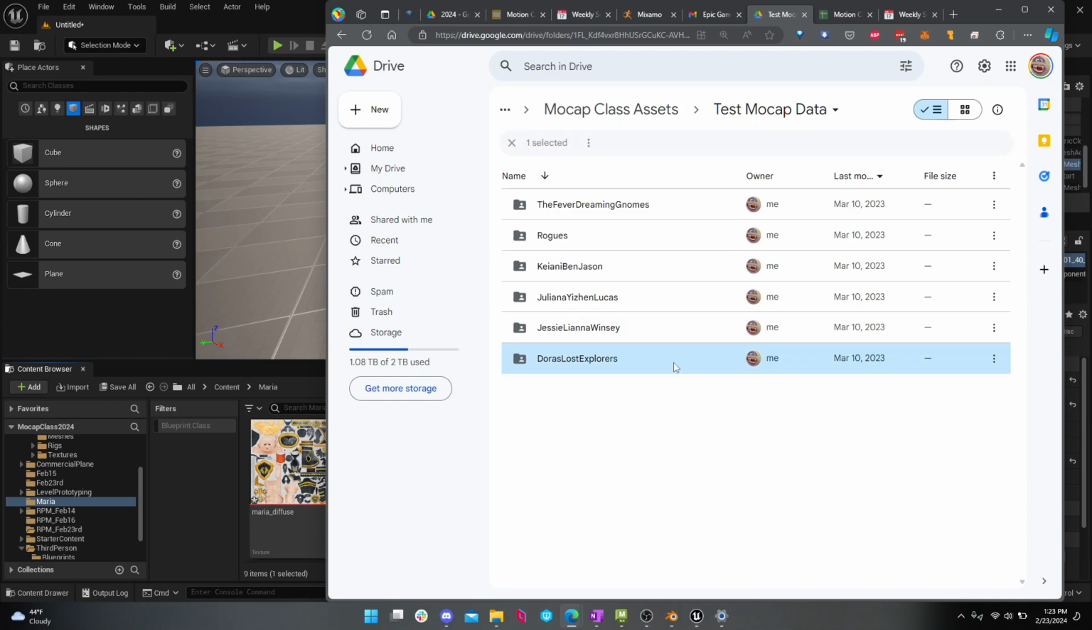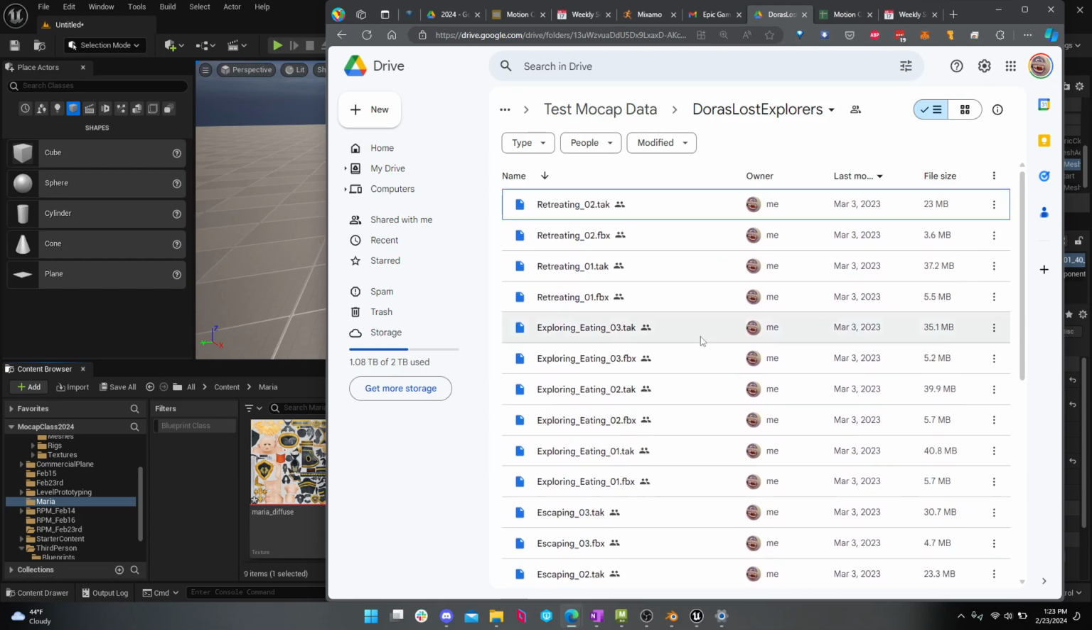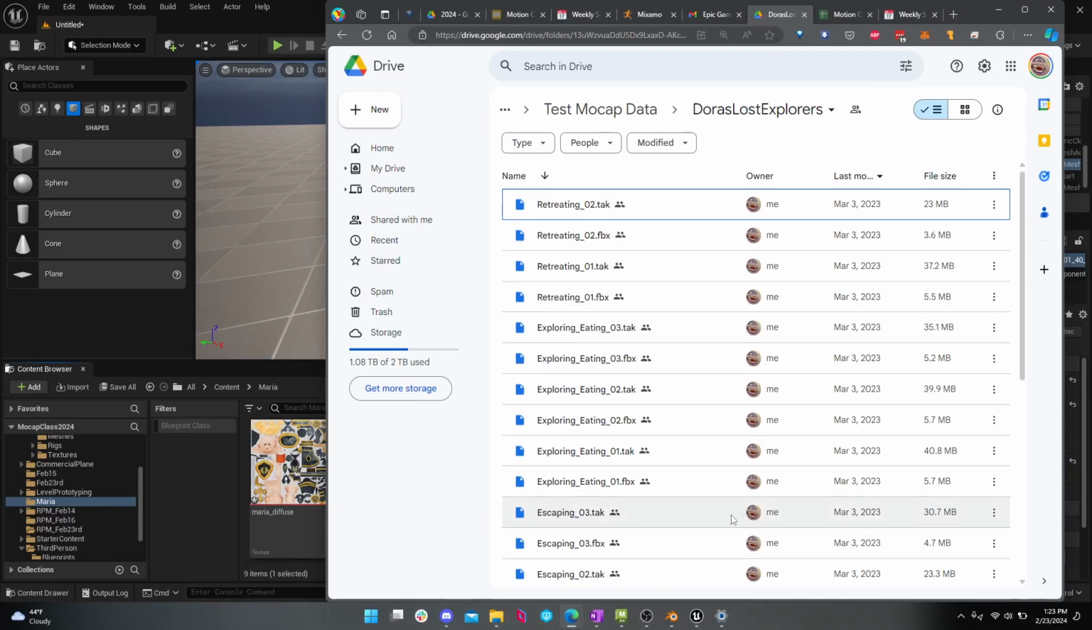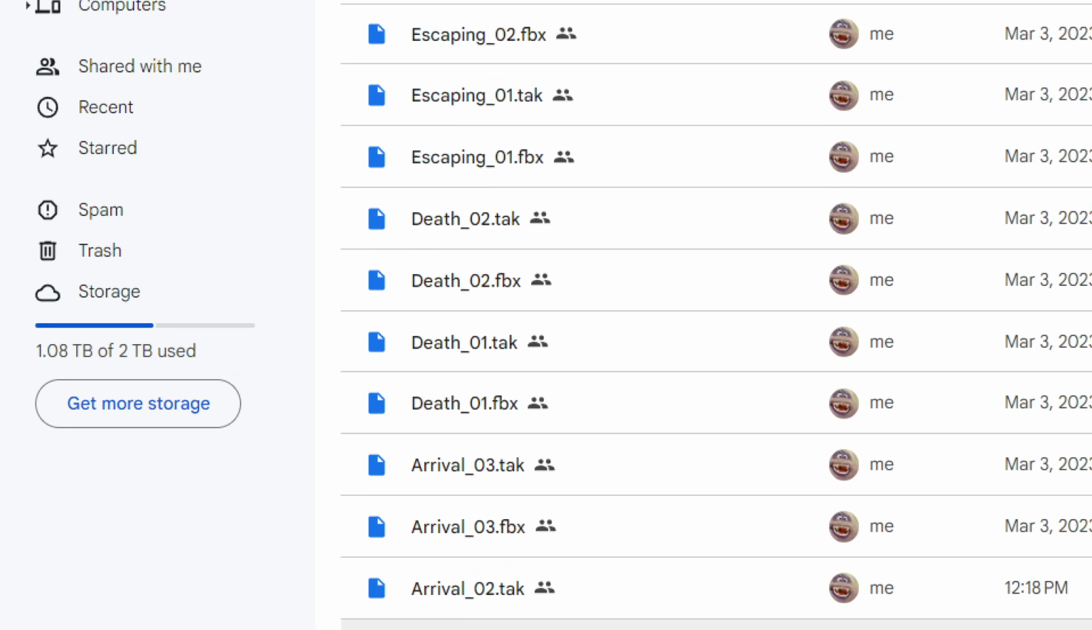It's a lot of stuff here. Dora's Lost Explorers has a lot of different takes. What the hell does escaping mean? You're going to have to find out. So much fun. What does arrival mean? Oh, I don't know. Death.